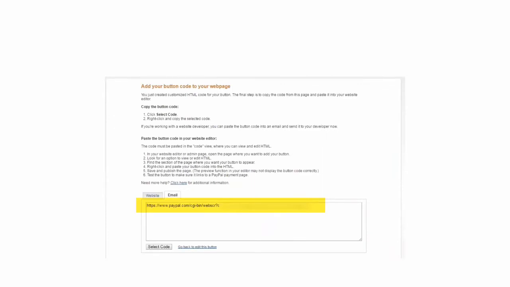Once you complete all that information, PayPal is going to send you to a page where it says add button code to your web page. You're going to see two sides of this area: a side that says website, and another side that says email. You are going to grab the email link. When you grab that email link, that's the link you're going to take back to your sales page.